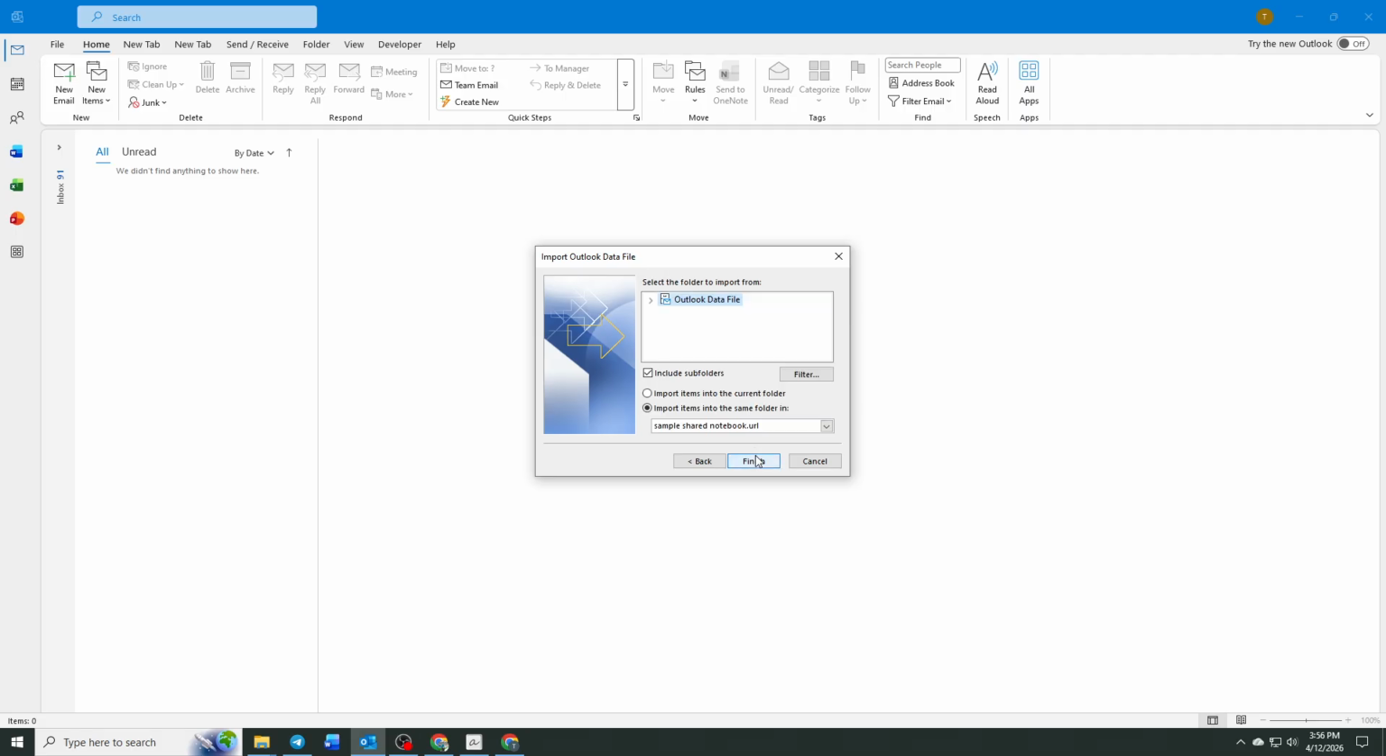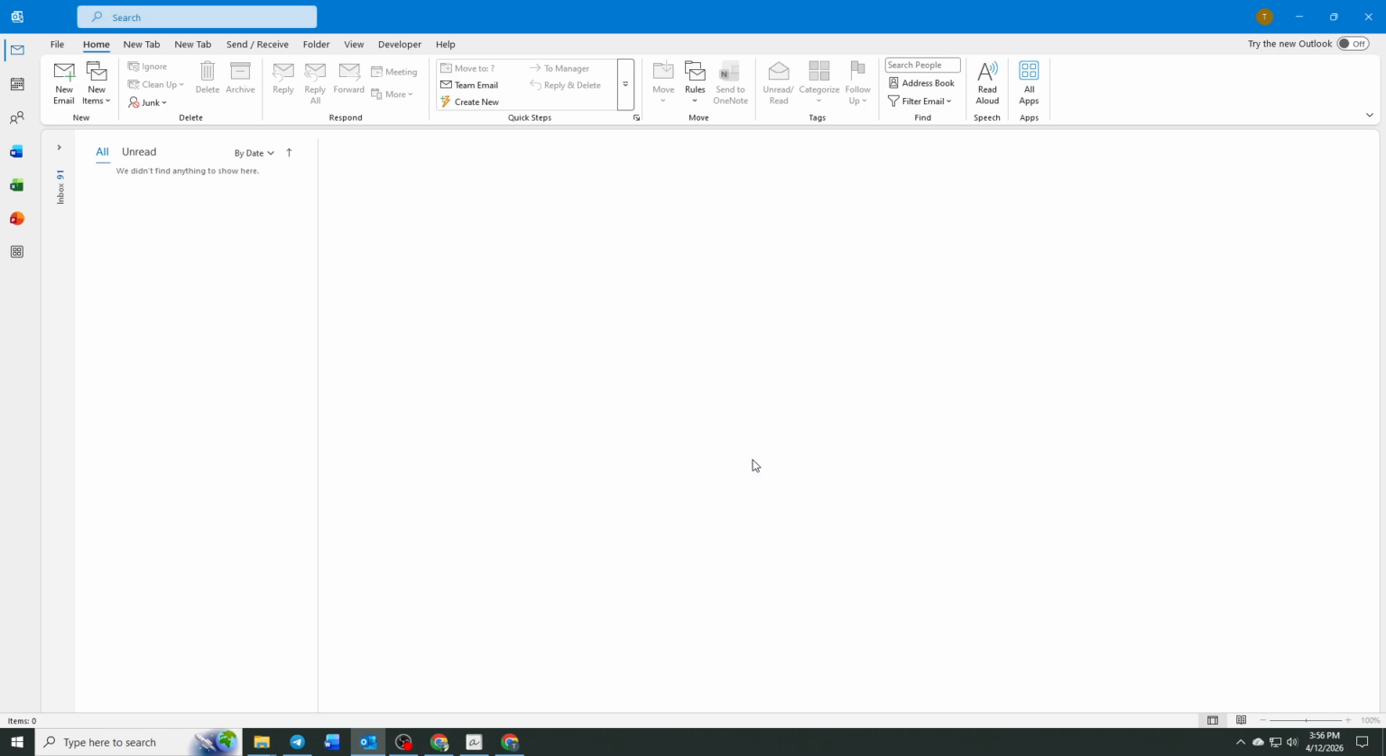If the PST file is password protected, you will be prompted to enter the password. This step ensures that only authorized users can access the data. Carefully type the correct password and click OK to proceed. Finally, click Finish to start the import process. Outlook will begin transferring the data from the PST file into your mailbox. Depending on the size of the file, this may take a few moments to complete.